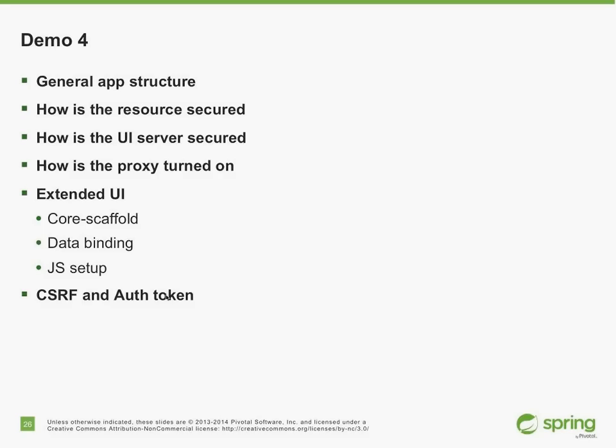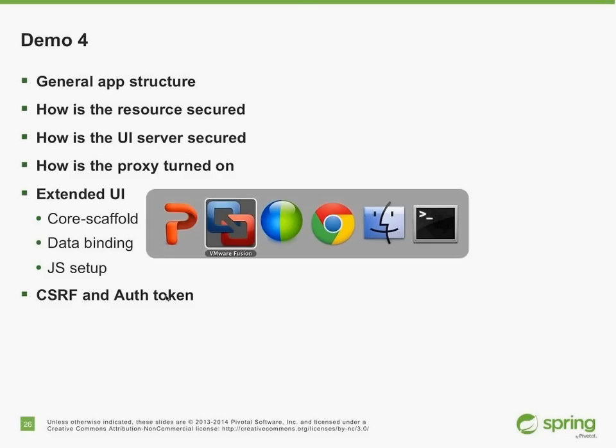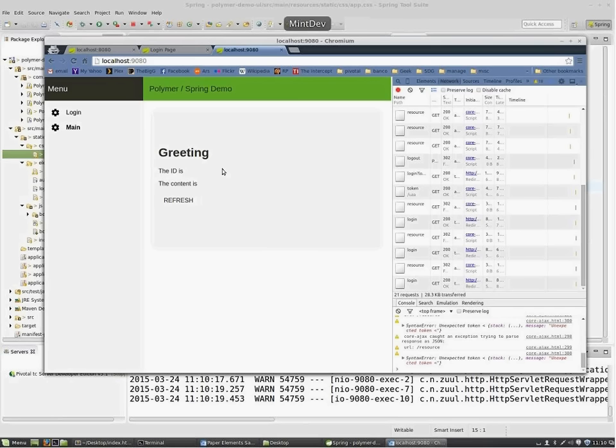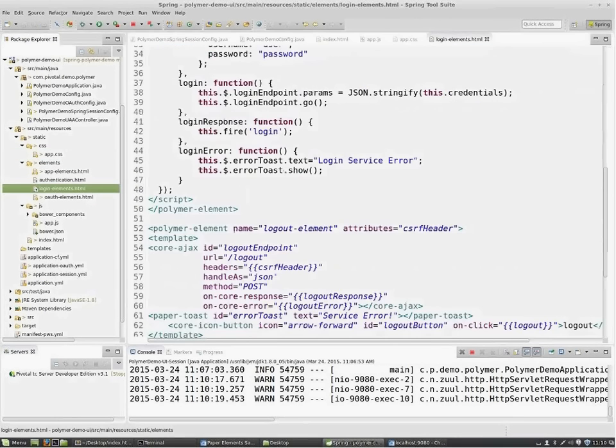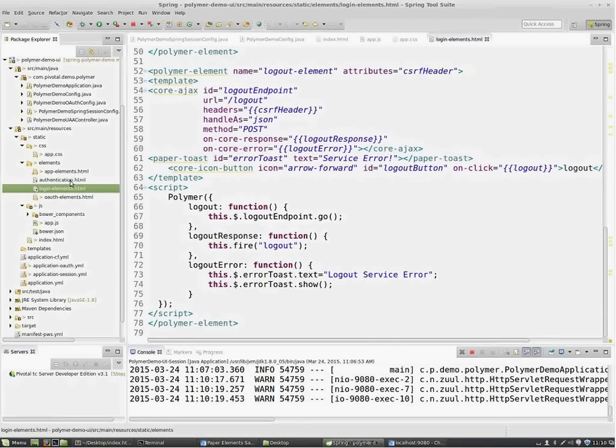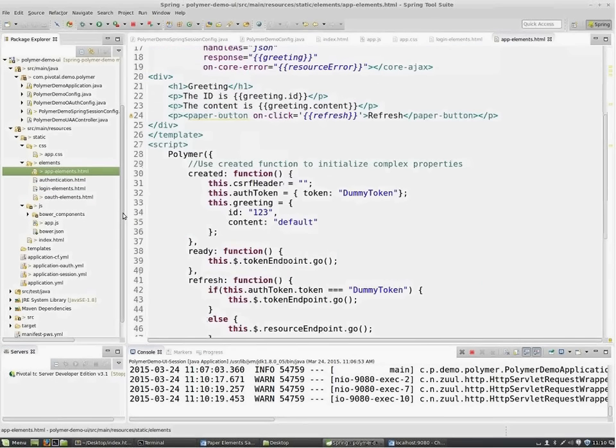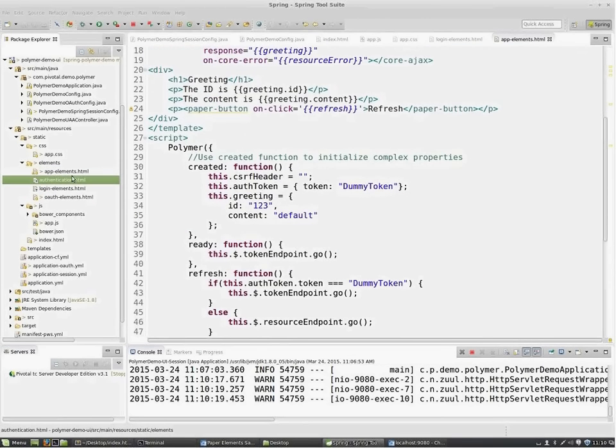Data binding, JavaScript. I also included support for the CSRF. So we saw that a bit on the server side. You'll be able to dig through and see that in the element side as well. The element side, yeah. I will get to the right file, I promise.